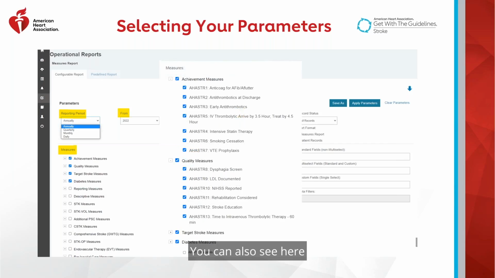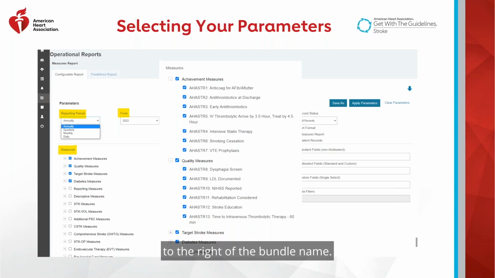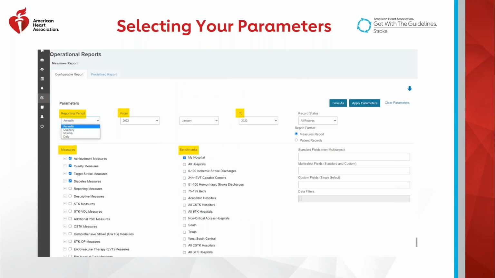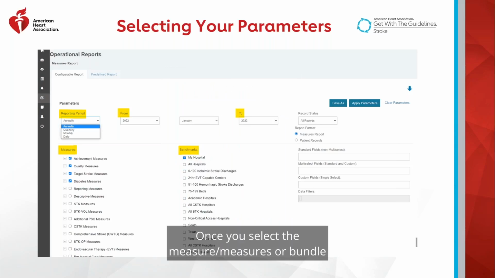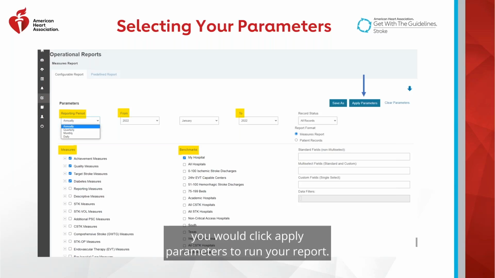You can also see here that you're able to run individual measures as well. And that can be done by expanding the little plus box to the right of the bundle name. Once you select the measures or bundle that you're interested in running, you would click Apply Parameters to run your report.